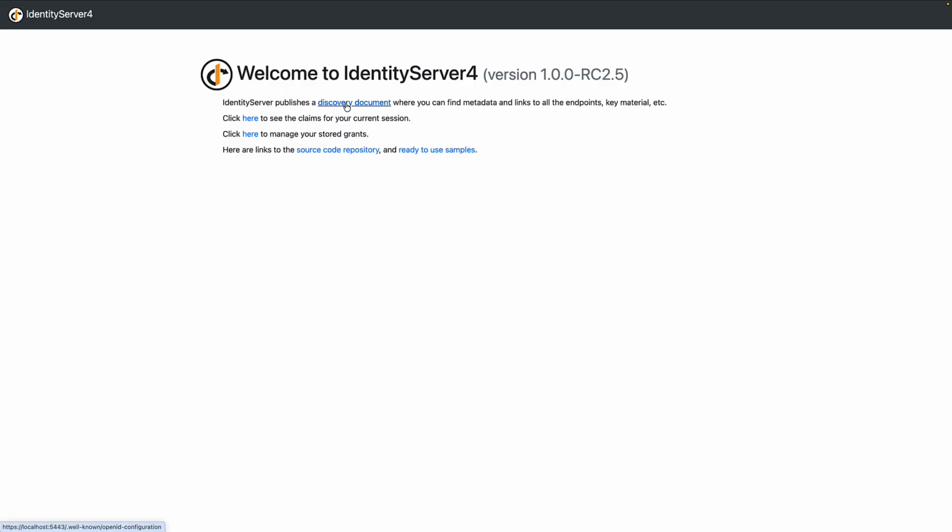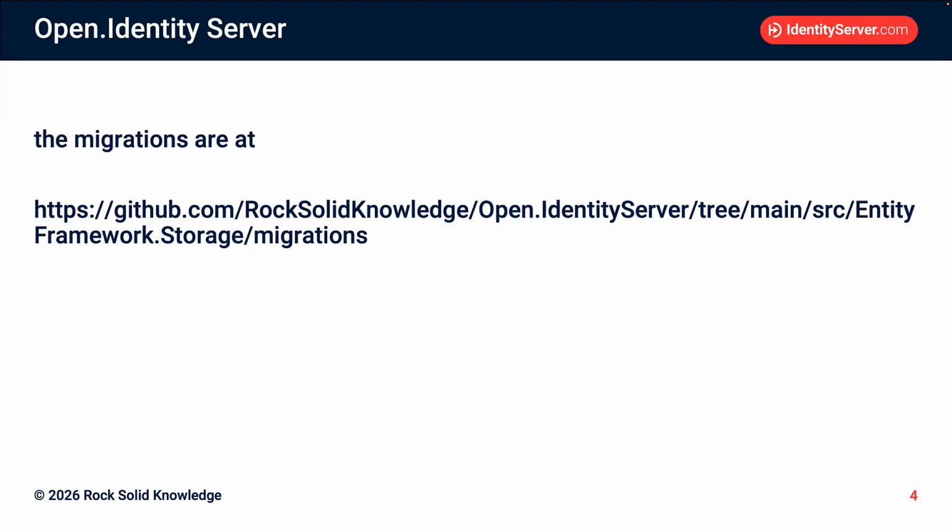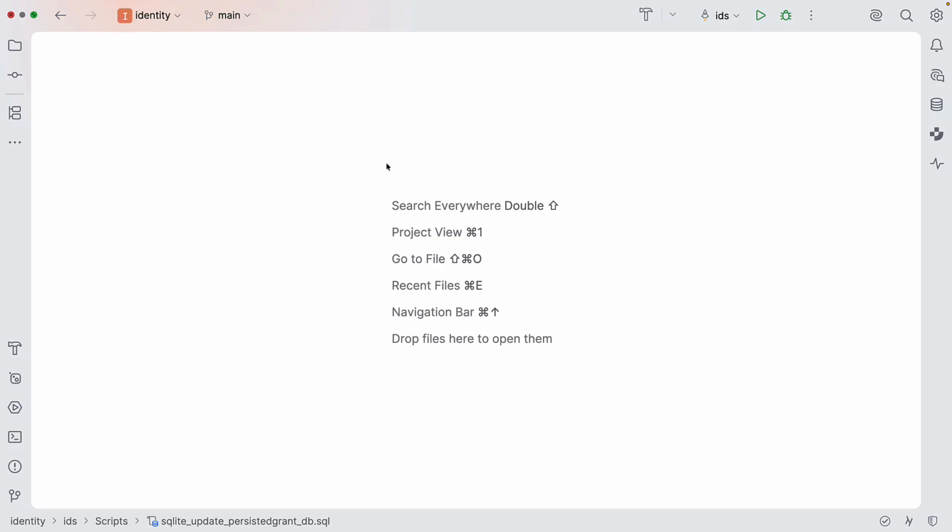If I click on the discovery document, then we get an error. And this is the place where we have to apply some SQL migrations, some SQL changes. We provide the migrations as SQL files, and they're on GitHub. So again, they're at github.com/rockssolid-knowledge/open.identityserver, and then /tree/main/source/entityframework.storage/migrations. And there'll be migrations there for all the common databases. So I'm running on SQLite, and we have 2 SQL files, 2 scripts that we need to apply to SQLite.